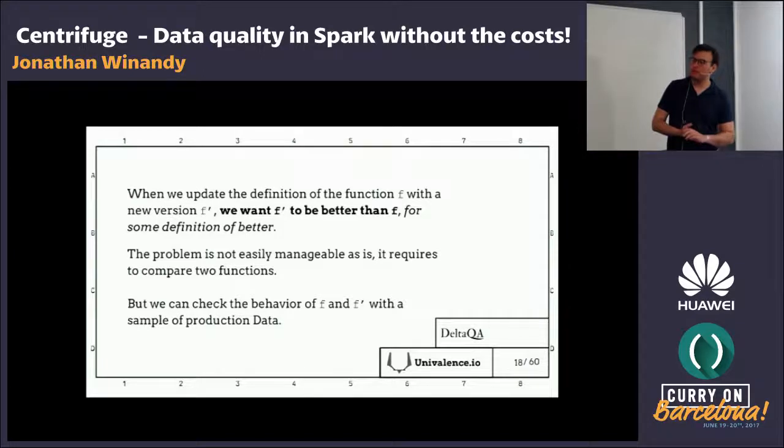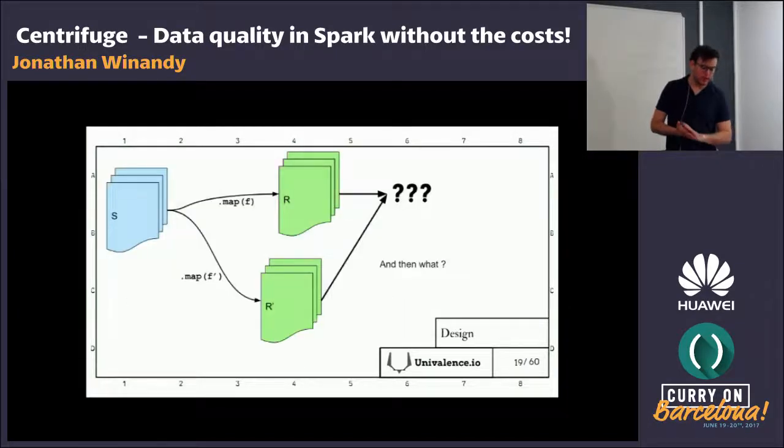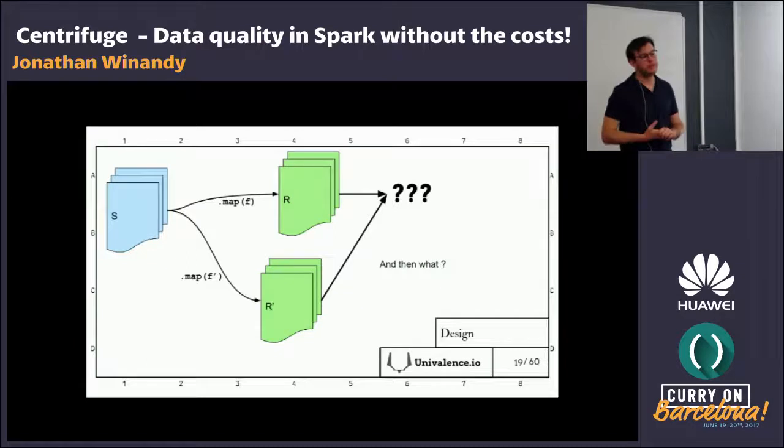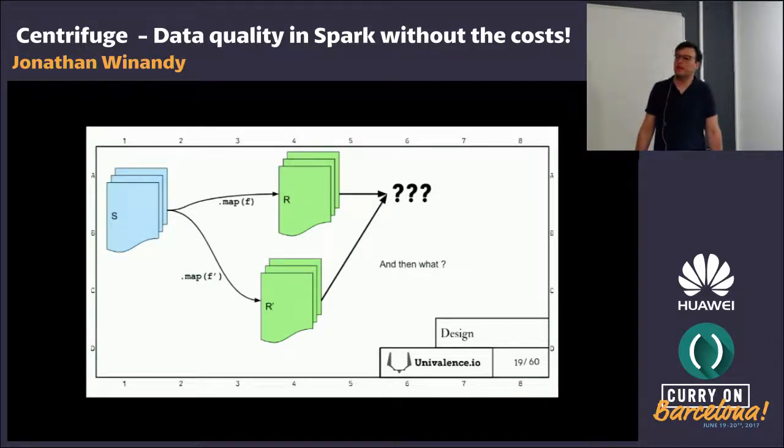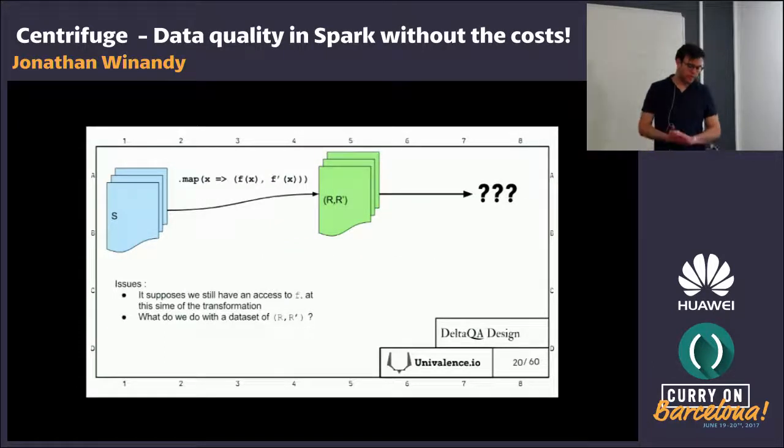But what we can do is try to understand the behaviors of f with a sample of data, a sample of all the data that you have, depending on your computing capabilities at hand. So if you run the two functions and then you compare the results, you may understand something about the difference between f and f prime. But that's not very tractable anyway.